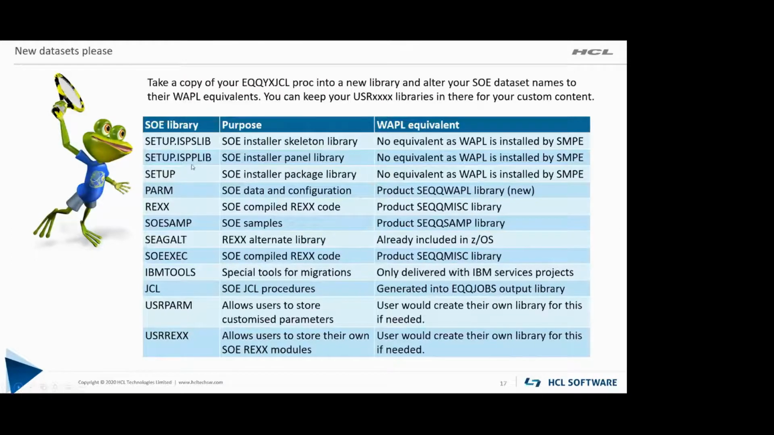Well, if you've ever had SOE, there are quite a lot of libraries with SOE. There were a couple of setup libraries. Well, there's no WAPL equivalent for those because the setup is done by SMPE. Equally, as well as the skeleton and panel, there was a general setup library. Again, not needed. The Palm library, that was where all of the predefined output members and things were stored. That became SEQQ WAPL. That's the only new library that WAPL introduced into the IZWS product.